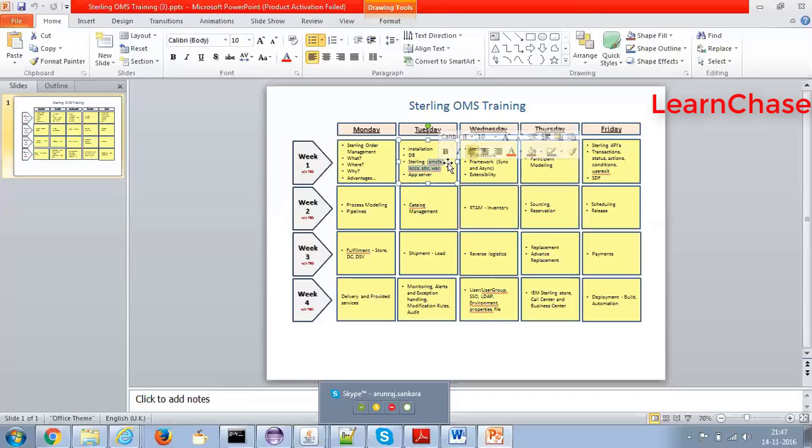So one is SMCFS. This is the core component of Sterling. Another one is ISCCS. This is the web version of call center, which comes with Sterling. And the next one is SBC, Sterling Business Center. This is the placeholder where we will configure the rules required for processing the order, and all those enterprise level rules, customer level rules, item level rules, payment rules, pricing rules. All those rules will be configured in the SBC. That's called Sterling Business Center.